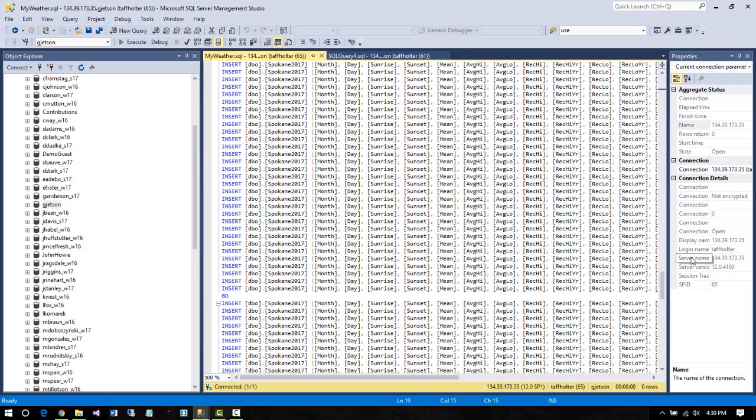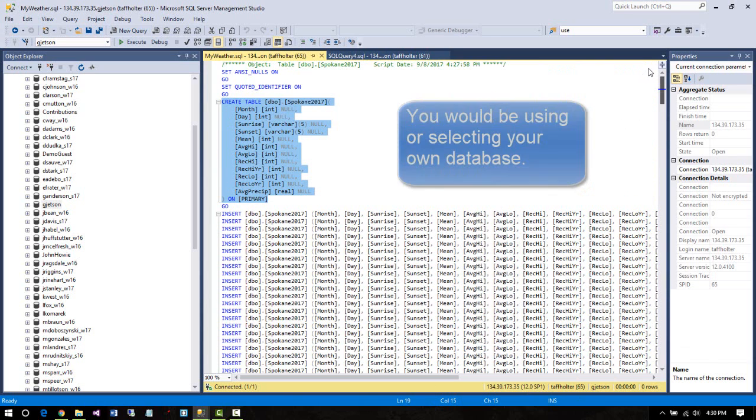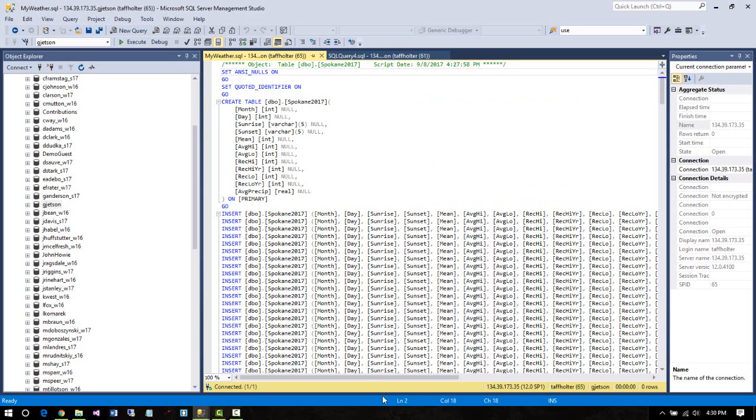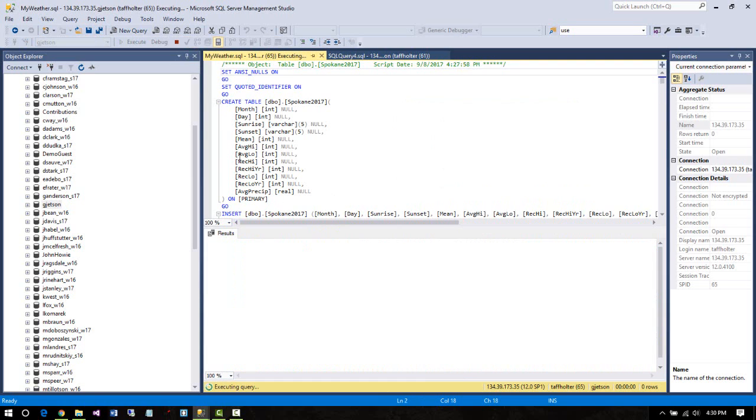With George Jetson selected and this script on the screen, all I have to do is execute it. When I execute it, it's going to create the table and it's going to insert all these records. Let's go ahead and see if it's going to work. So I'm going to do the check here, make sure everything looks good. Tells me that there are no errors in it.